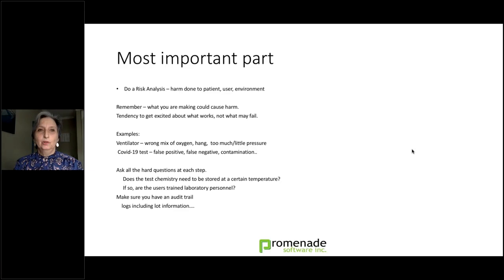Let's take some examples. Let's say a ventilator, you're making a ventilator. What could go wrong in your design that could cause harm if you ended up with the wrong mix of oxygen, for instance, or too little or too much pressure, or the system hung at the wrong time and you didn't get the cycle of pressure and no pressure? What would that cause? Obviously, in a ventilator, that could cause serious injury or death. So what are you going to do to mitigate it? If a sensor goes bad, for instance, you should maybe have your software detect that the sensor is not responding and set off an alarm. Those are the types of things to think about.